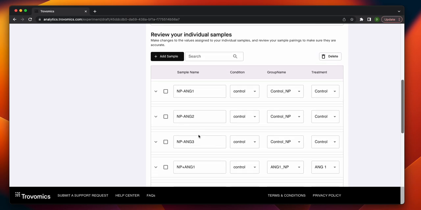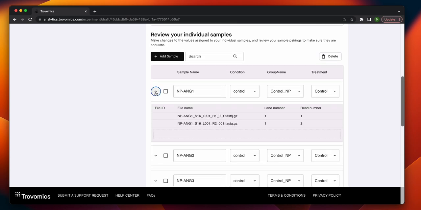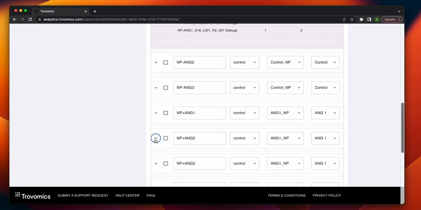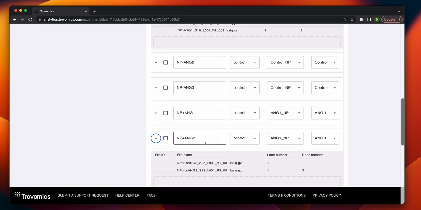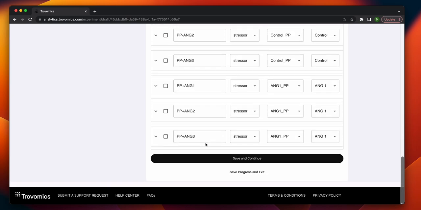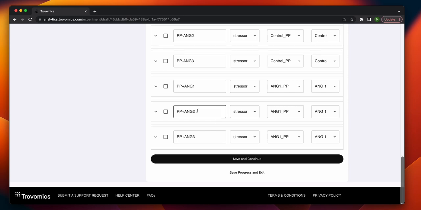And then we can go in and review individual samples as well. So I can look at NP-ANG1 and see that both files were associated with that sample with the correct lane number and read number. And I could go through all of these samples to make sure, but everything should match up fine and the nomenclature should be correct.